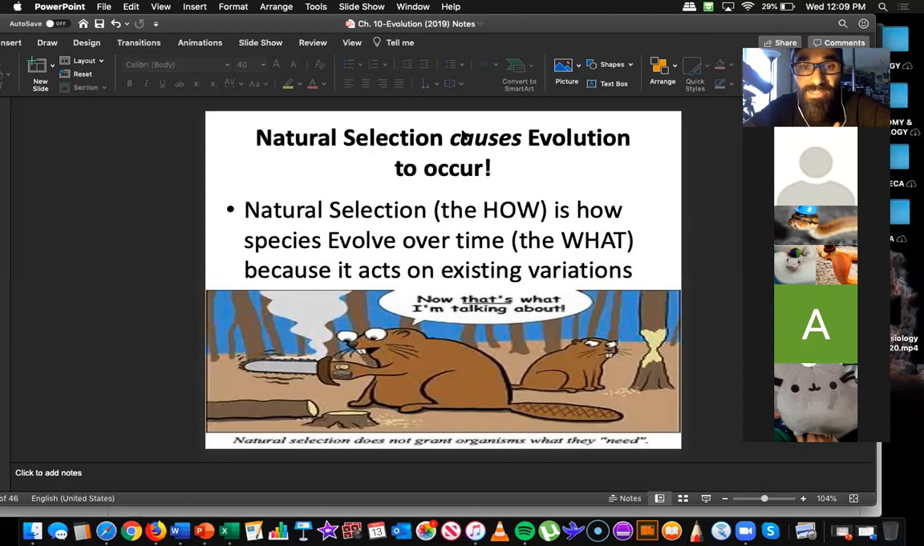Or you want to take a crack at it? Wait, can you repeat that, please? Yeah. So looking at this little drawing here with these beavers, there's two beavers. One of them is saying, now that's what I'm talking about. My question is, how does this drawing illustrate what I'm talking about in terms of natural selection? Like, what's going on here in this drawing?